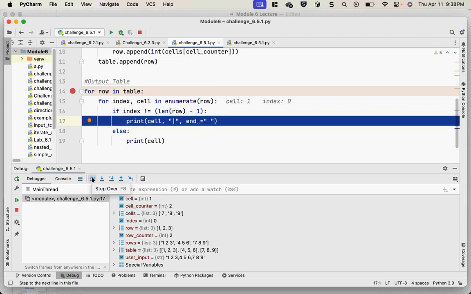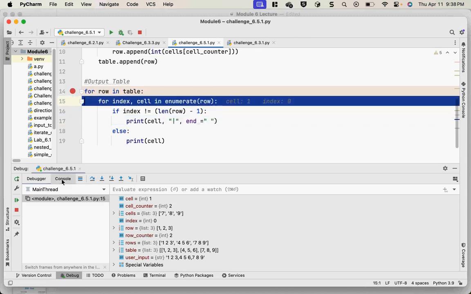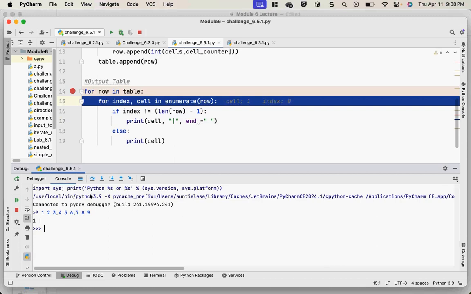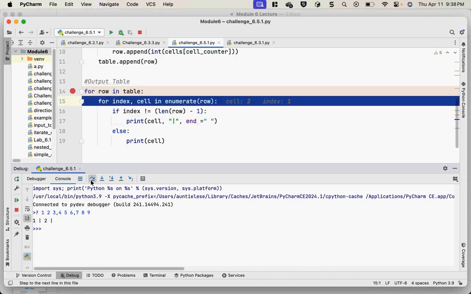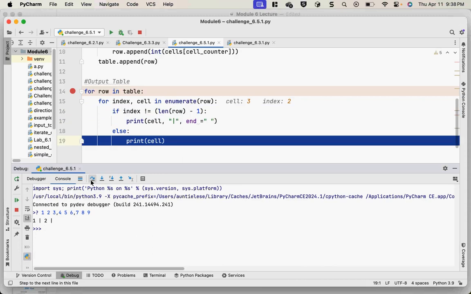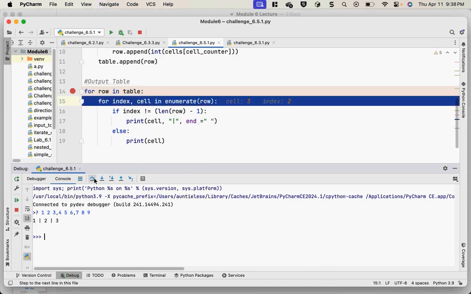So I'm going to say if index is not at the end of row, then I'm going to print a cell followed by a bar and then followed by a space. So if I look at the console, that's what I've got. So I'm going to do this again. I'm not at the end of my row yet, so I'm going to now print 2. I'm not at the end. I am at the end of my row now. You'll see we didn't go in here. I'm just going to print the cell because I want that new line.